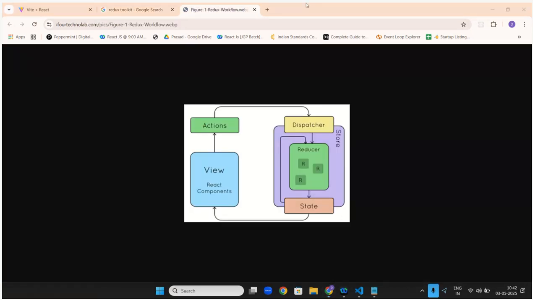First, the user will be here. Here I click the plus button. That plus button will go to the action. The action will dispatch to the reducer.